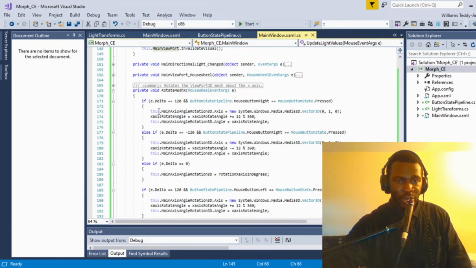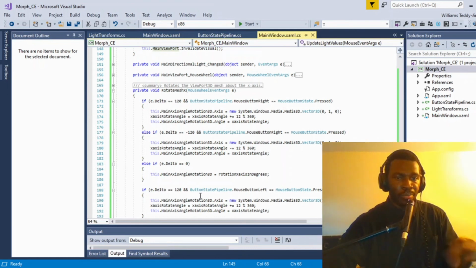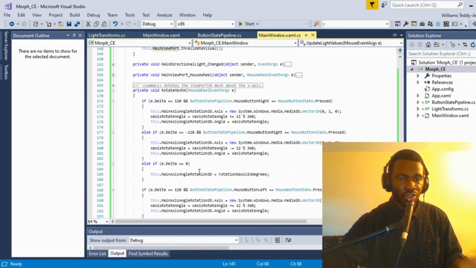So I've set a precondition that e.Delta is a property that is accessed. What it does, it represents the mouse wheel direction. So positive 120, you're scrolling up. Minus 120, you're scrolling down. Zero, obviously, you're static. You're not doing anything.